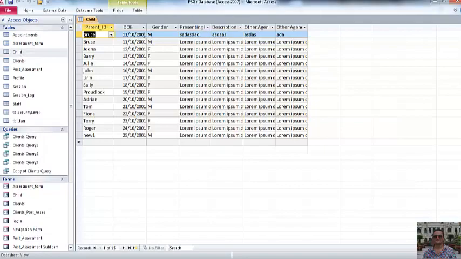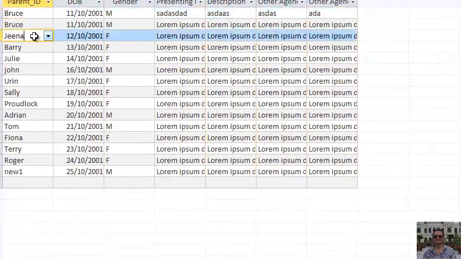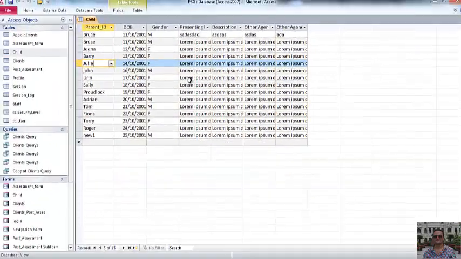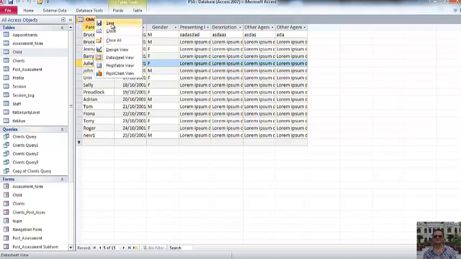Okay, child. So now I have, as you can see, I gave numbers initially in my Excel table, but then they have been looked up from the parents or the clients table and turned into a name, a matching name. And you can see my import was successful. Now I'm going to close this one.